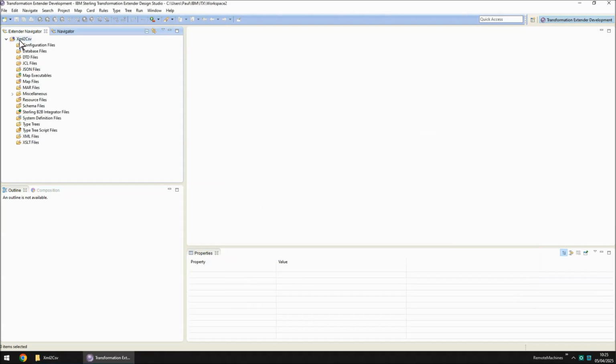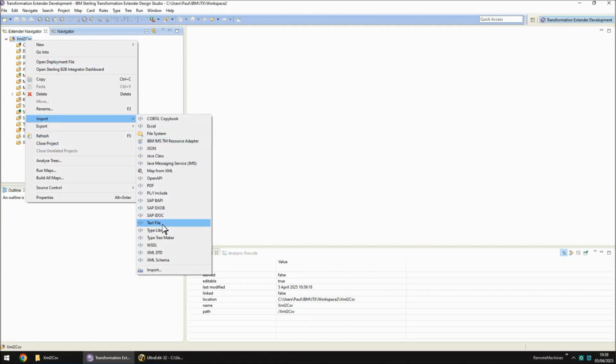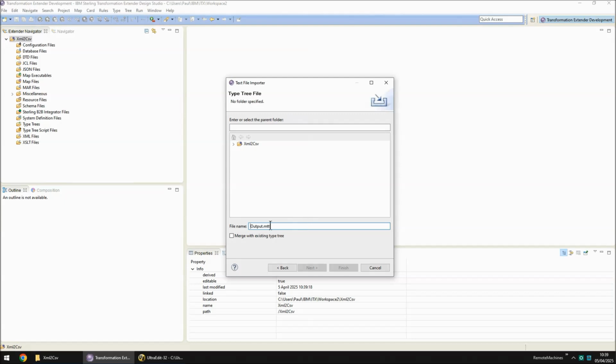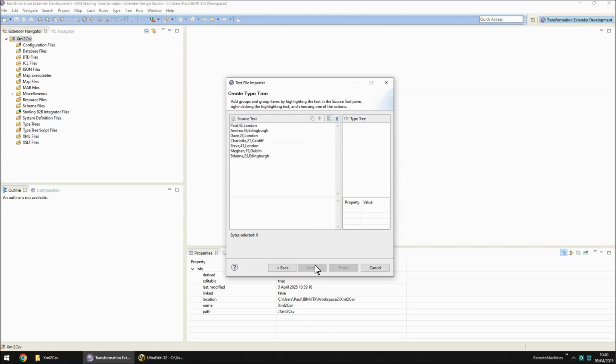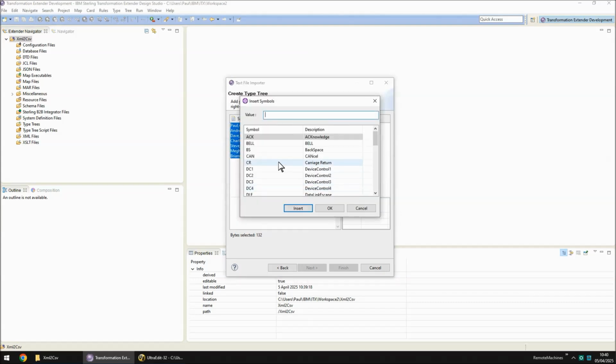In our project, let's use the importer to build a type tree that will match that specification. I'm going to right-click my project and choose Import and use the text file importer. I'm pointing to my output CSV file here. My type tree will be named output.mtt in the current project. Now we come to the meat of the importer. Let's highlight all of the text and use that to create a new object. This object is going to be delimited by new lines.